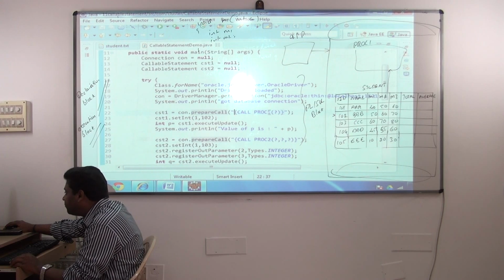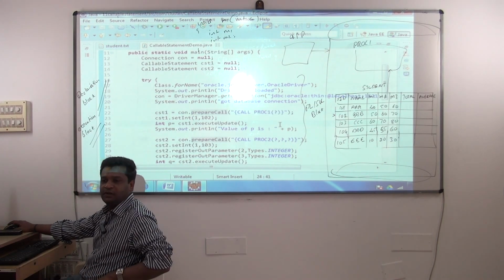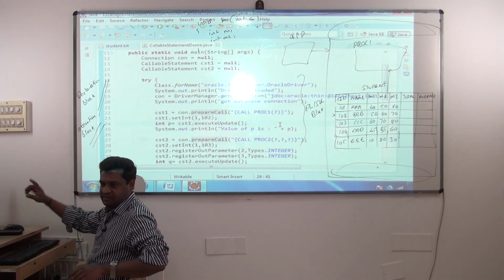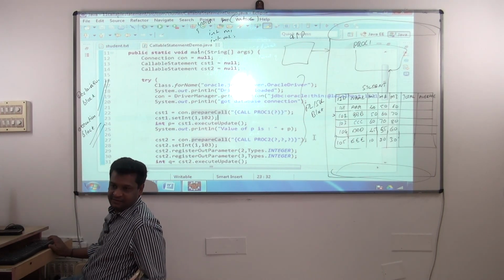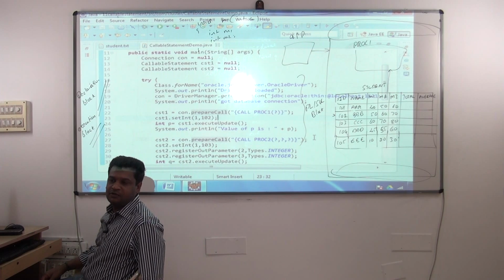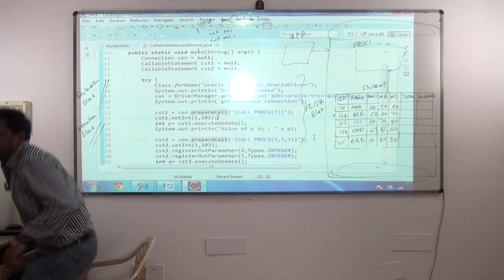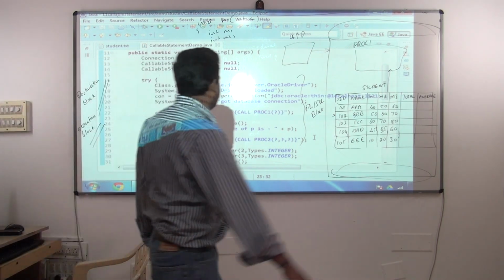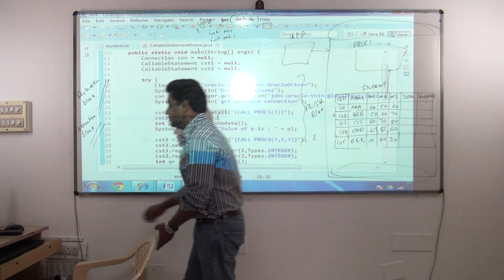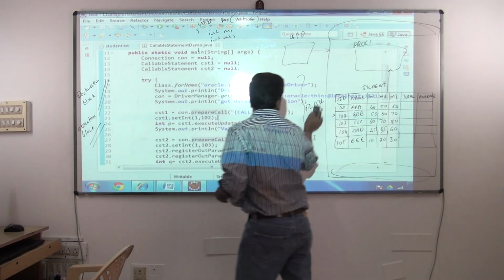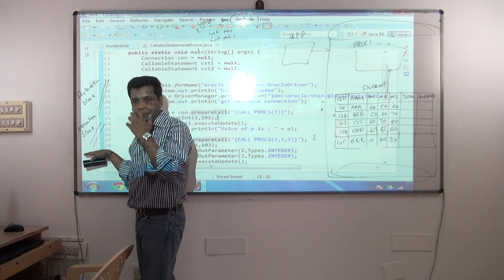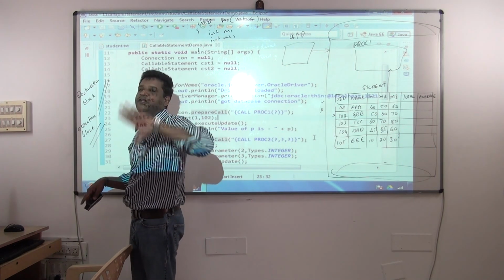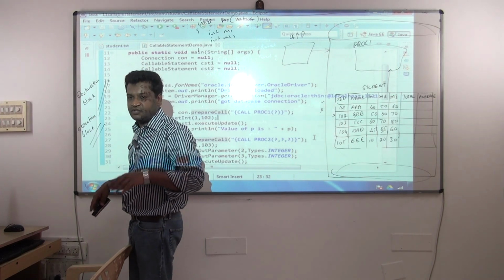But you have to put it in curly braces, like this. Understood? And here I am using a placeholder. So callable statement also provides what? Placeholder mechanism to insert values dynamically. You are clear? Declaration block and execution block, both put together are called what? PLSQL block. Yes.